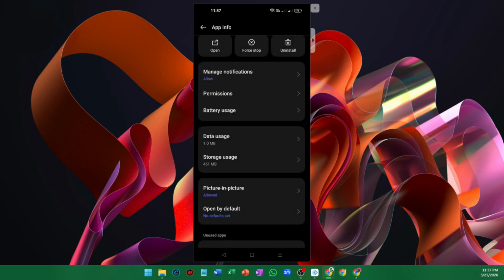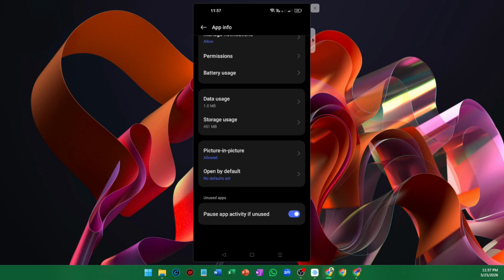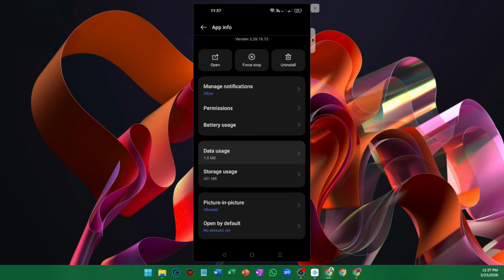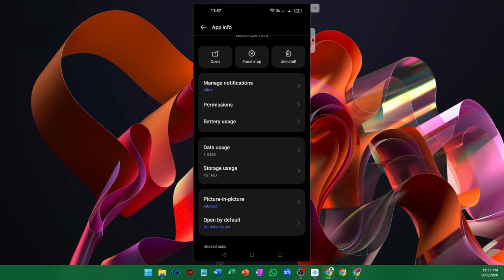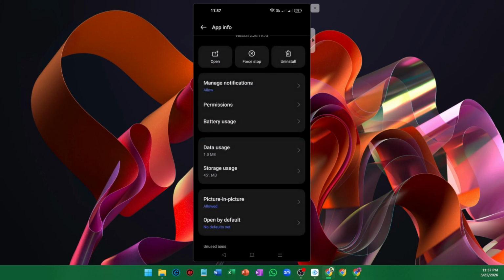A couple of tips to keep in mind. Menu names can vary slightly by device brand and Android version, so focus on the idea of reaching WhatsApp's app info and then its data settings. You can undo either choice at any time by reopening WhatsApp after a forced stop or by turning background data back on when you're ready to receive messages again.